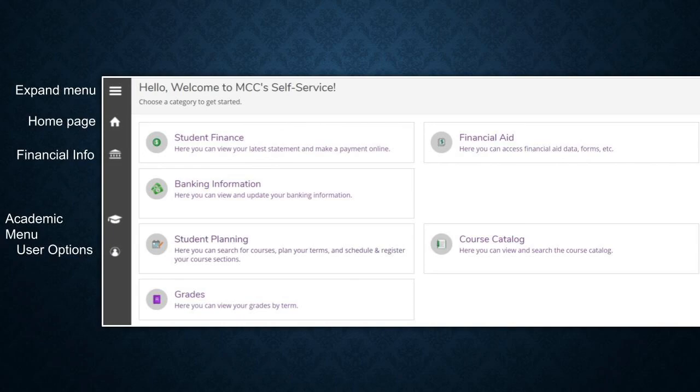Now mine's going to be a little bit different. This is from an employee's perspective, but I have left the things that do apply to students. So if you look over on the left side at that toolbar, the 3 horizontal lines will allow you to expand the menu. You can access the home page, you can access the financial information section, the academic menu, and your user options. So as you can see here, there's a lot of different services you can tap into in self-service.